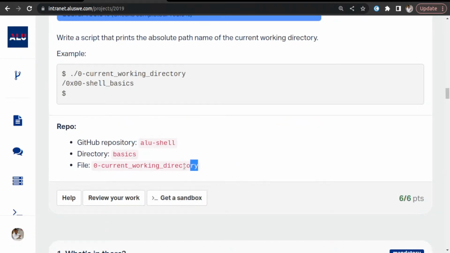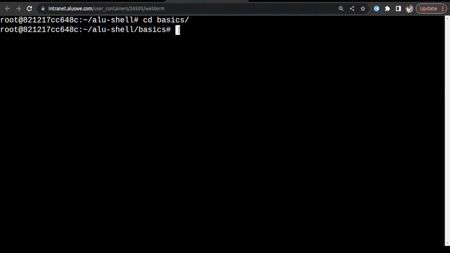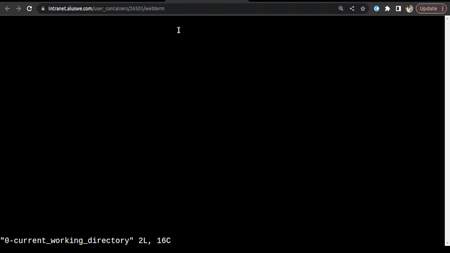I have the folder and the file already, but you can just copy this file name here, go back to your web terminal and use any editor you're proficient with. If it is VI, you can make use of VI. If it is Emacs, you can make use of Emacs. I like Emacs, but let me make use of VI since we are all familiar with VI. So I will VI the file name and enter. Remember, your first line must have this shebang, the hashtag exclamation bin bash.